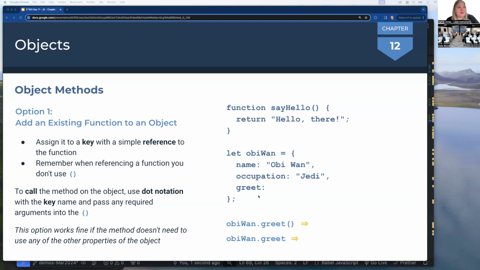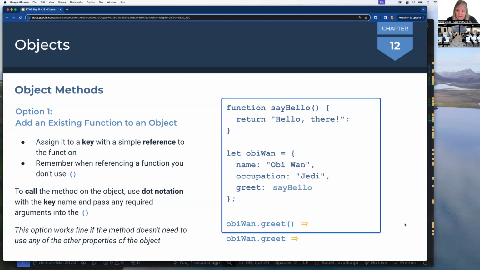And so we can set a key called greet. And then what would I put here to make sure that we're using this function when we use greet? Say hello. Yeah, just say hello, no parentheses, because we're not trying to set the string hello there into greet. We're trying to set a reference, an alias for the function itself, so we can call it, attaching it to Obi-Wan. So now I can say Obi-Wan.greet and put the parentheses on, and what am I going to see?